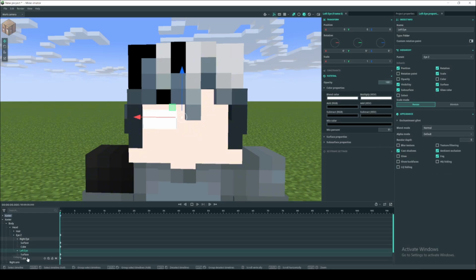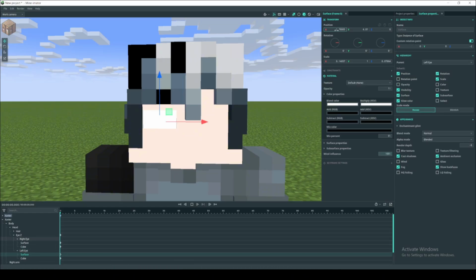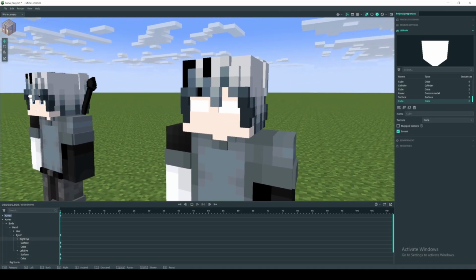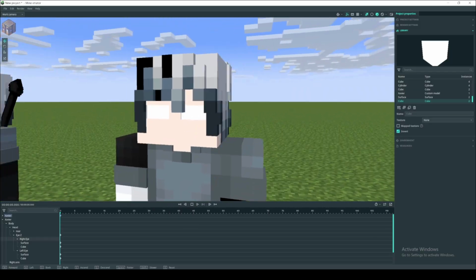We want to go onto our left eye, actually, and we want to get rid of that negative to make it a positive, same with the cube. So then it's in the same position. And there you go, you have your two eyes.